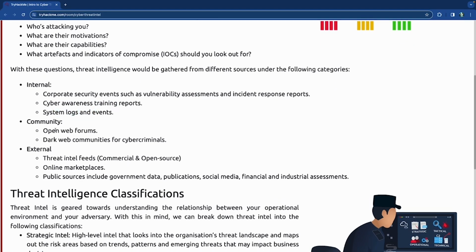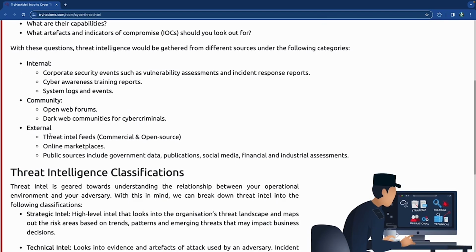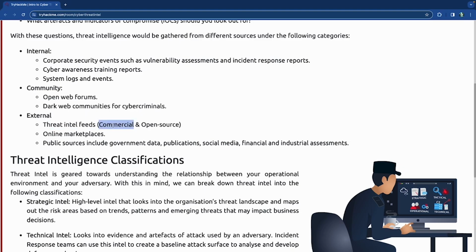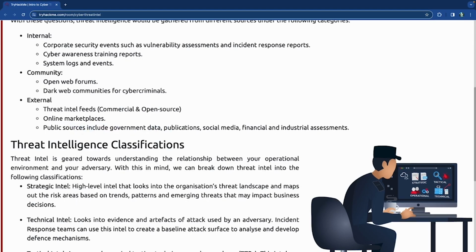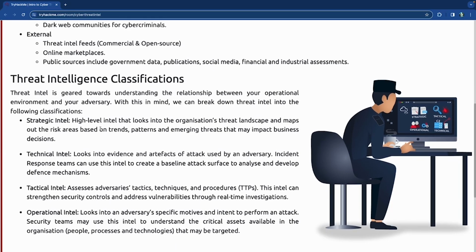The community would be open web forums, the dark web communities, Reddit, Google, anything that's OSINT, which is open source intelligence. And then you have external, which is threat intelligence feeds that you could pay for and you could find in a lot of open source environments, marketplaces, public sources including government data, publications, social media. We just did a video on MITRE and all of the different tools that they have available, and that's all free, and MITRE is amazing. So definitely, that would be a part of this.